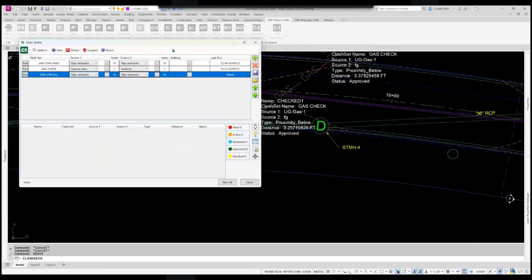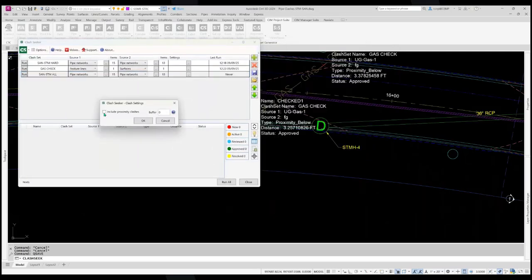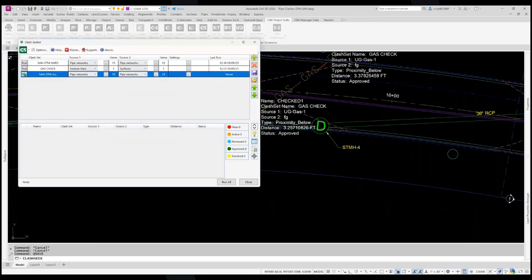Grab that. And now let's set the buffer to include proximity clashes. So we're checking everywhere that this happens. And I'm going to just say within 5 feet. Now this one will take just a little bit longer because it's comparing all the solids. But so we found this one here, clash 1, then 2, it's still running. And then we got our 0 clash, our hard clash, which we already knew about.